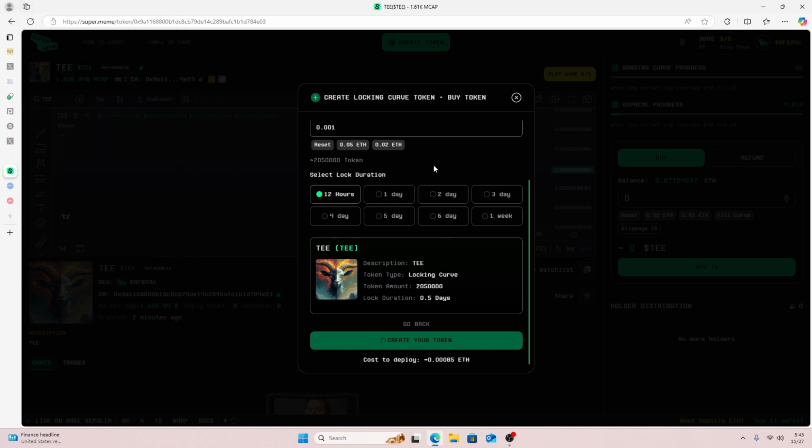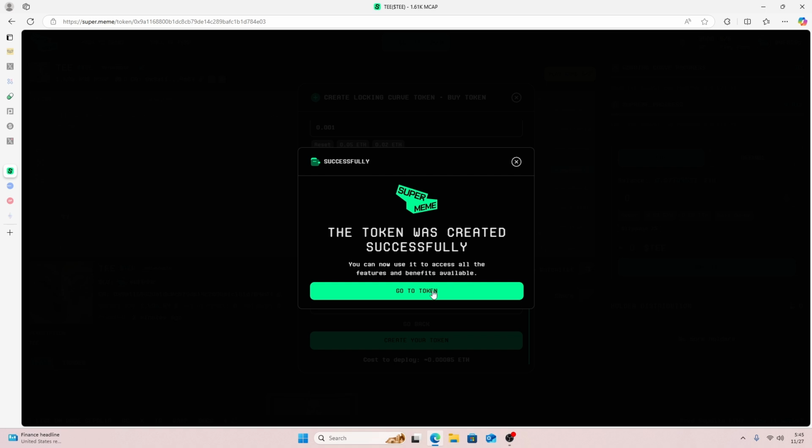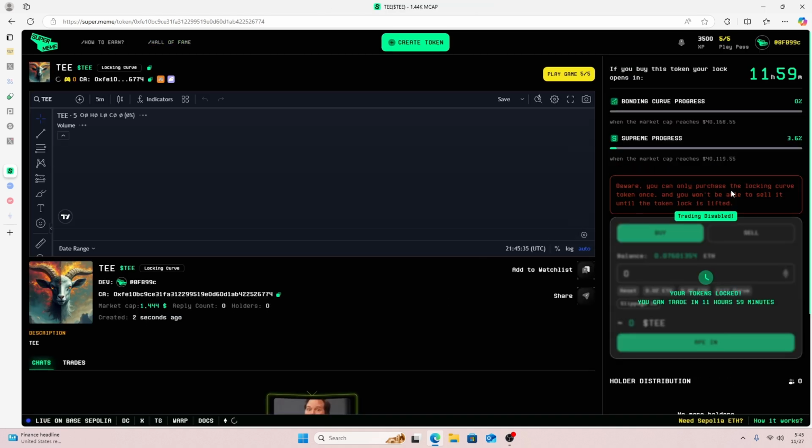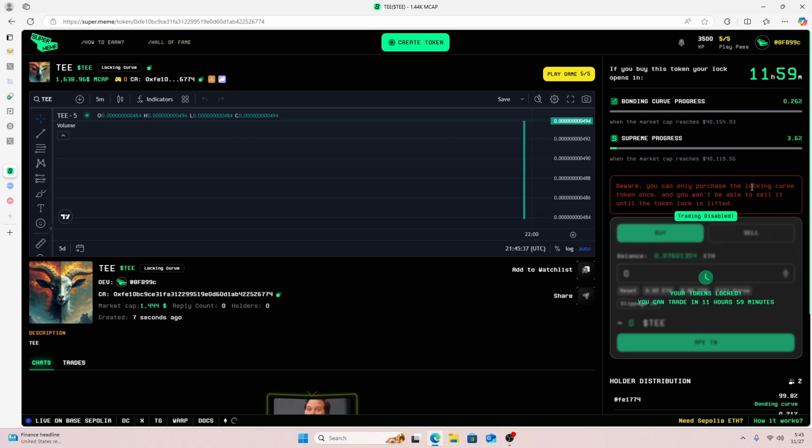So in this situation, prior to the launch, the dev has bought, but his token is going to be locked for 12 hours. And here it says, beware, you can only purchase the locking curve token once, and you won't be able to sell it until the token lock is lifted. If you buy this token, your lock opens in 11 hours and 59 minutes.